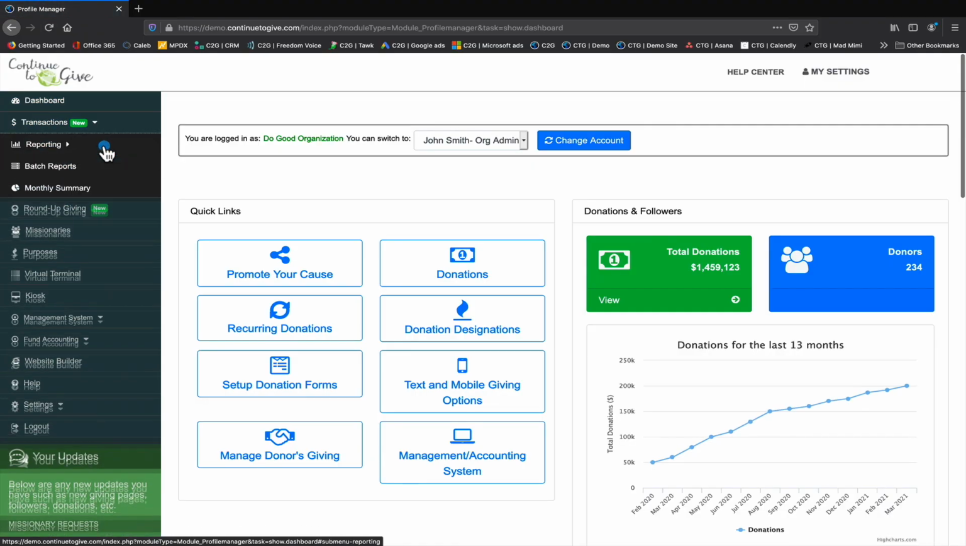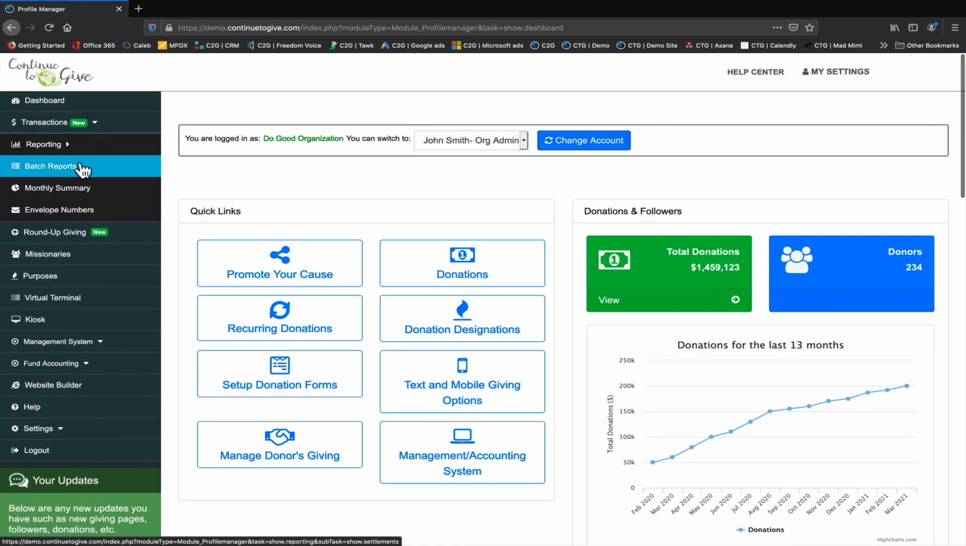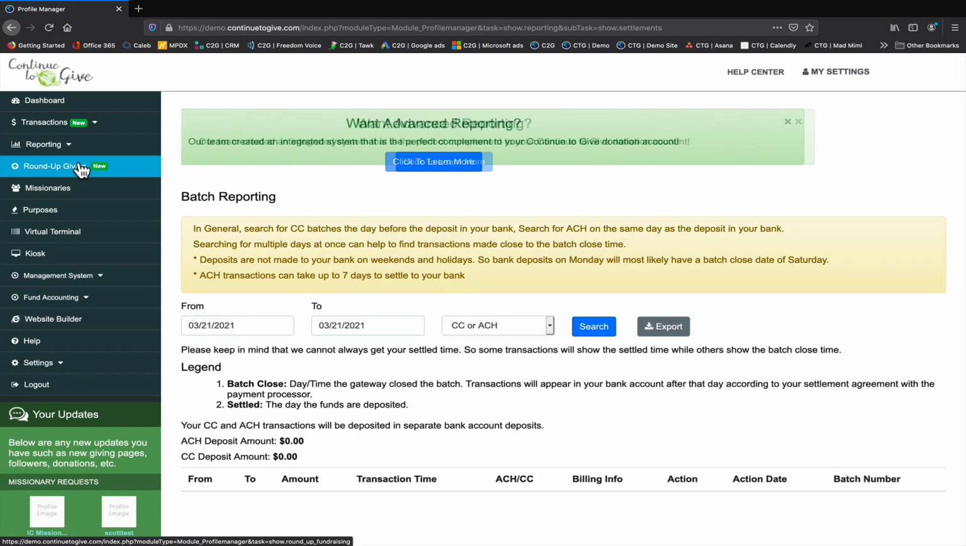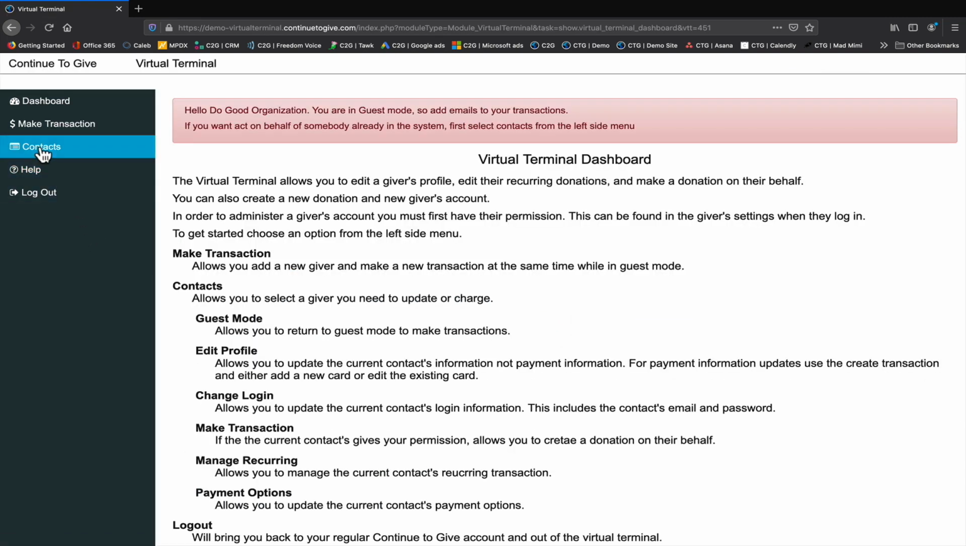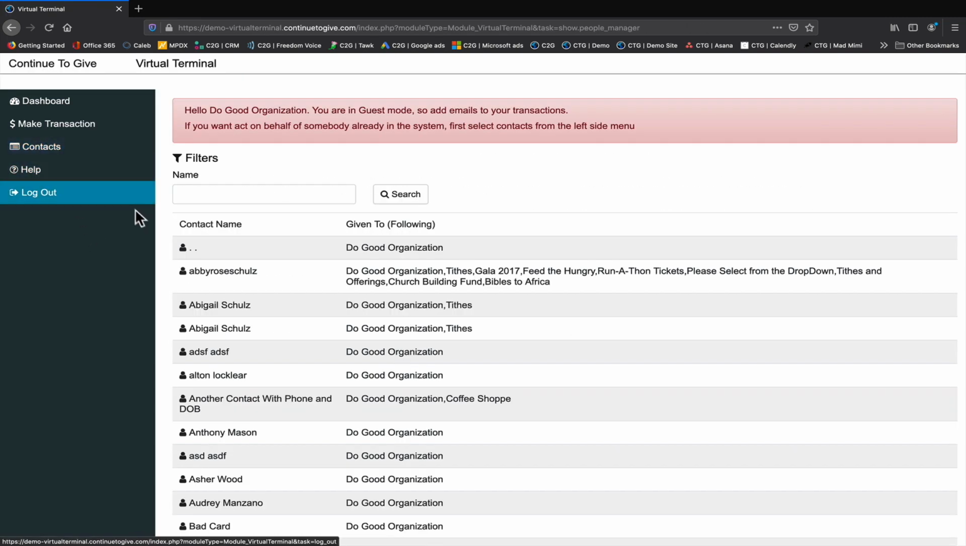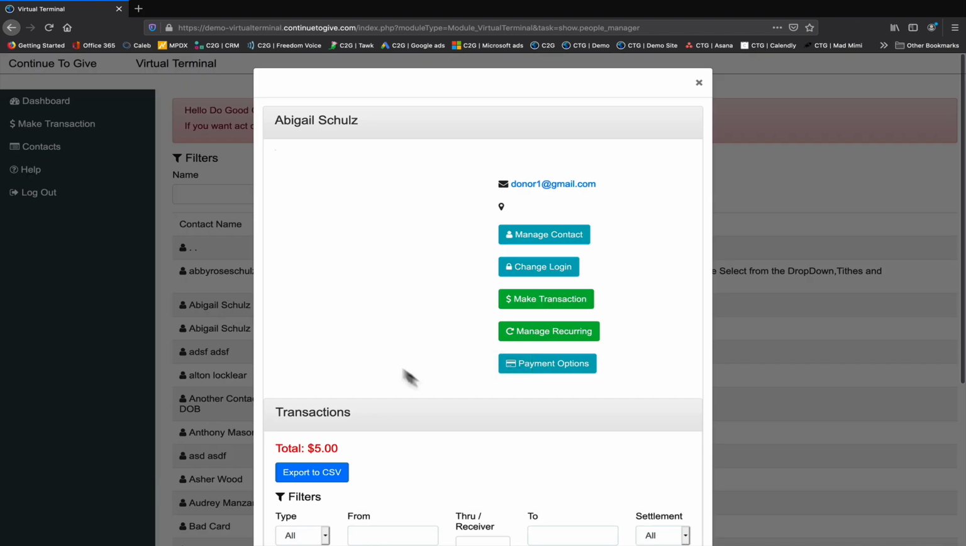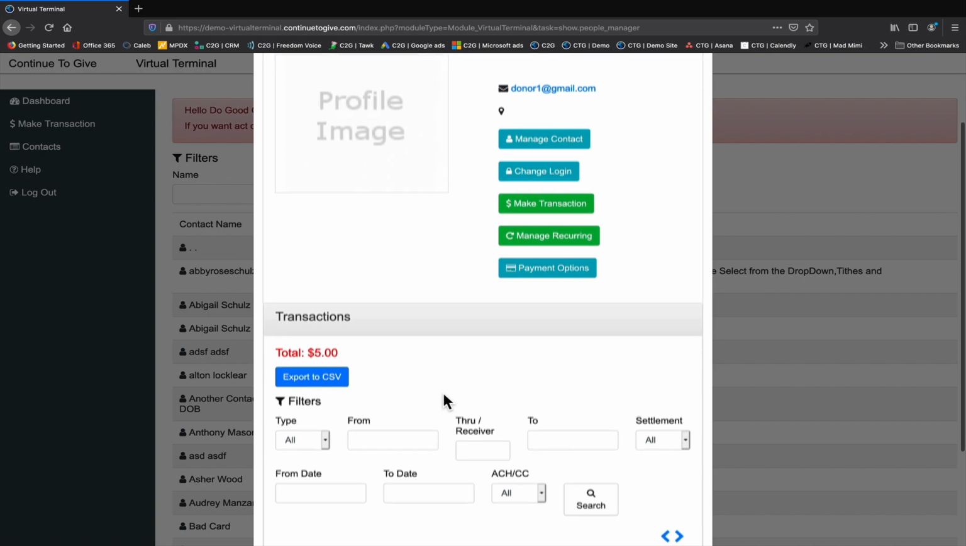All right, so just a couple other features we're going to look at is reporting. You can look at batch reportings, which is super helpful. Down here you'll find the virtual terminal. In the virtual terminal, you're going to find all your contacts, all your donors that have given, and you can actually select somebody and you can manage their recurring gifts. You can donate for them. So if somebody's having an issue and you need to go in and check their settings, that's where you want to do that. It'll be in the virtual terminal.